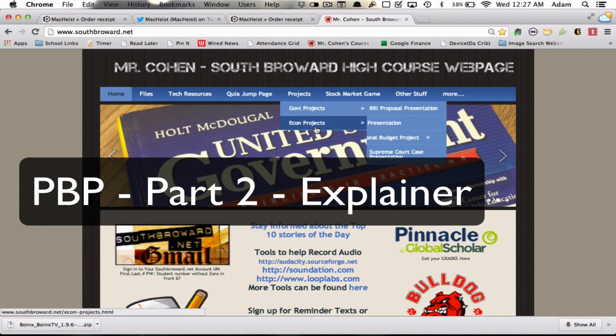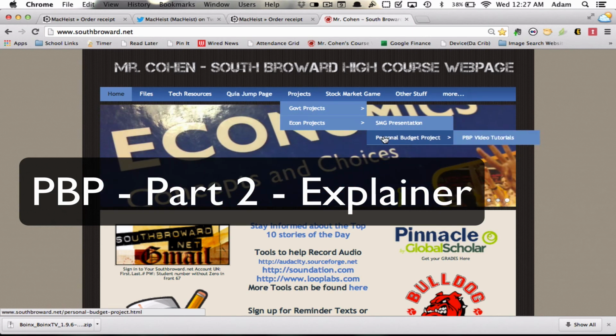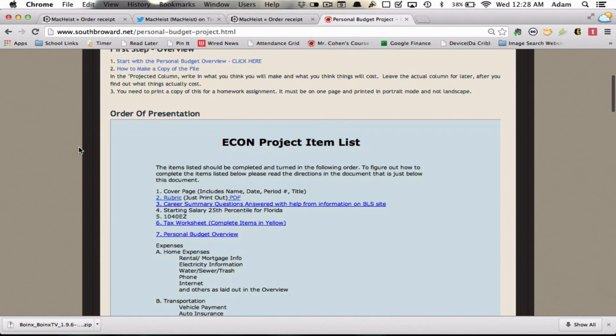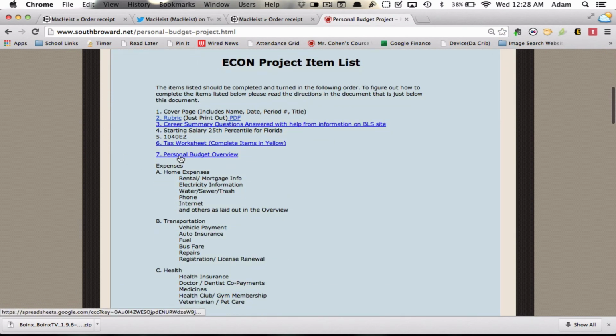So you're ready to do part 2 of your personal budget project. I'll show you the parts that you'll need to do. The first thing is the personal budget overview. After that, you're going to want to document expenses related to transportation and home expenses, and you'll be putting those numbers in the overview. So let's start there.